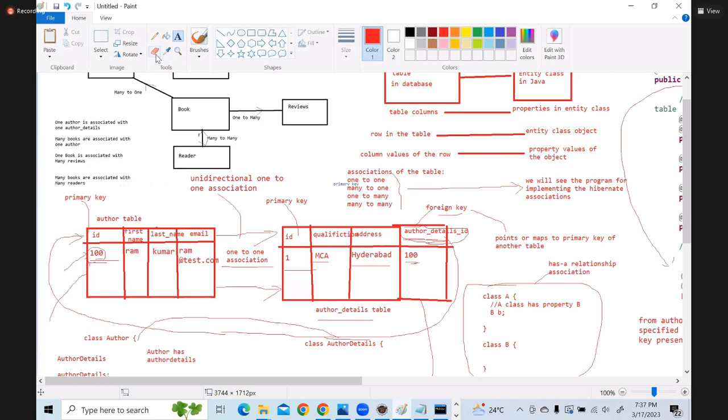I think this is not the way we have to do it. Okay, your author details ID should be part of... See, this is a unidirectional association, right? I think we should not have it like this actually. Okay, let me see now.